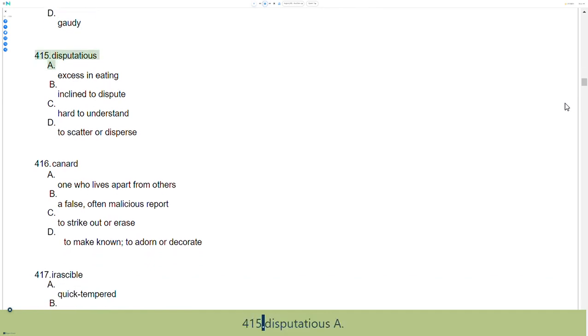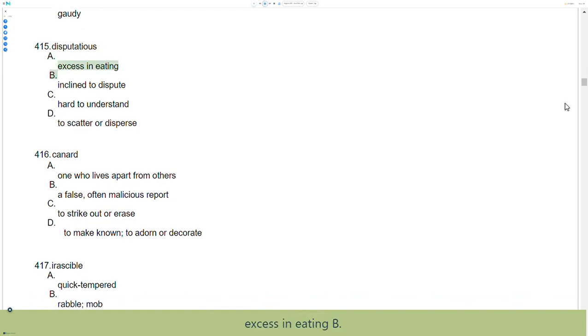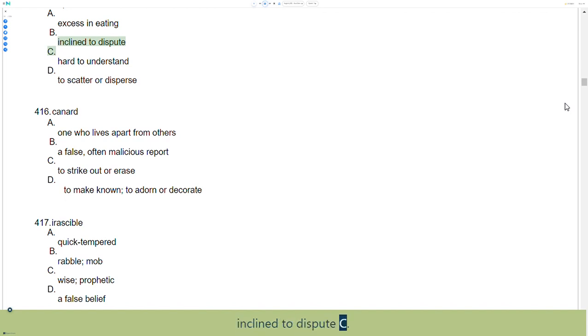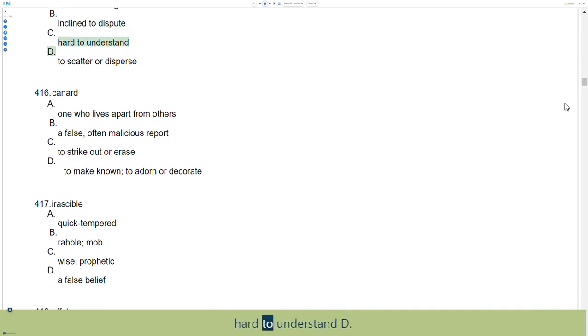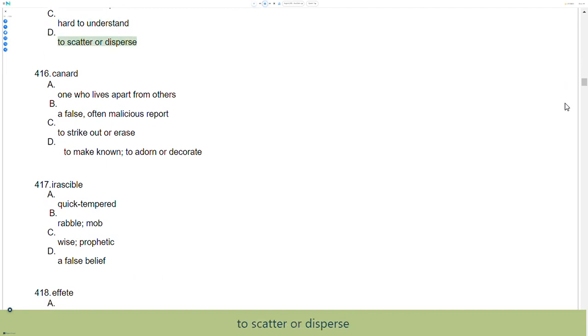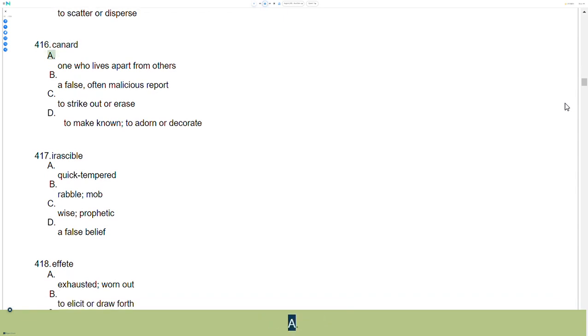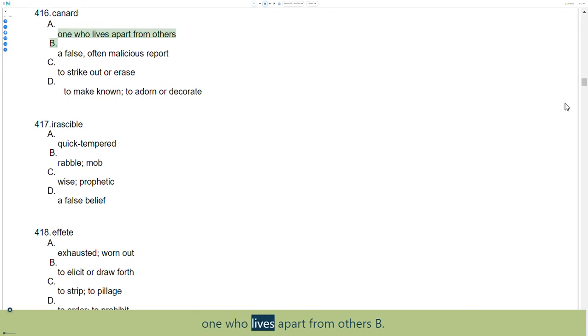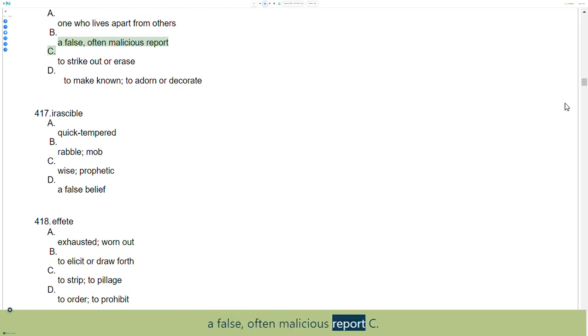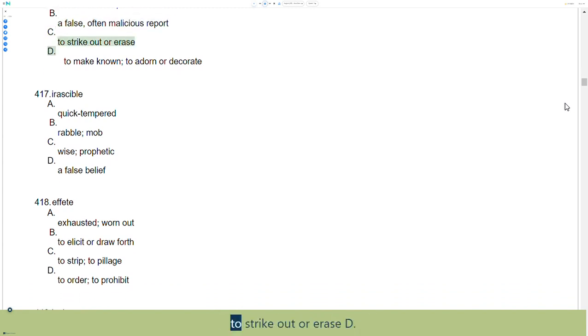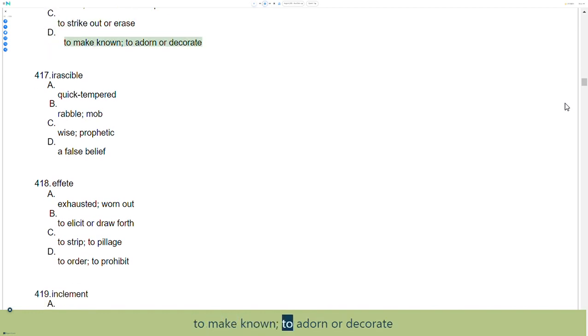415, disputatious. A: Excess in eating. B: Inclined to dispute. C: Hard to understand. D: To scatter or disperse. 416, canard. A: One who lives apart from others. B: A false, often malicious report. C: To strike out or erase. D: To make known, to adorn or decorate.